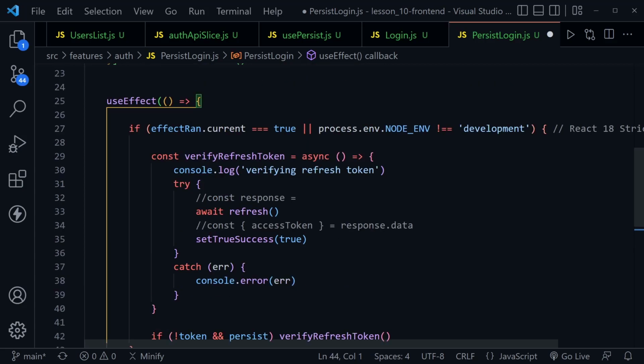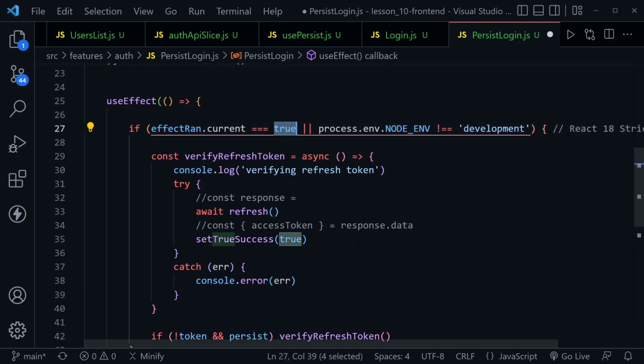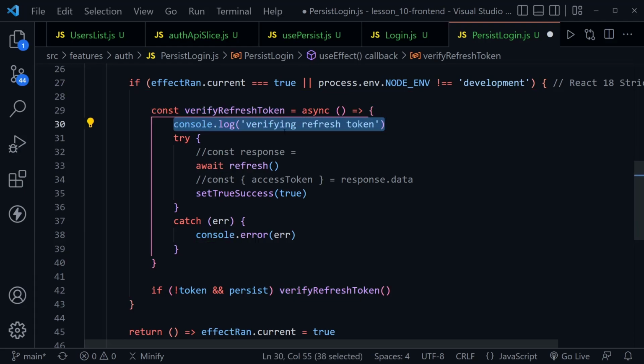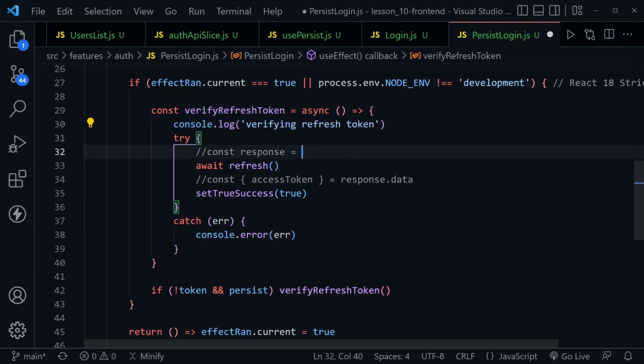So when we come back through, this will be true. Now you see our function verifying refresh token, or verify refresh token. It's an async function, and notice I'm just logging to the console here so we can see it happen, verifying refresh token, and I've got a try catch block. Now, what I did was comment out the response because we don't really need it here.